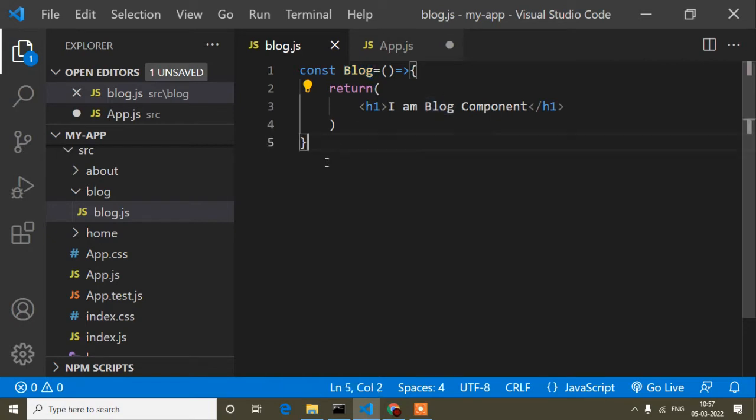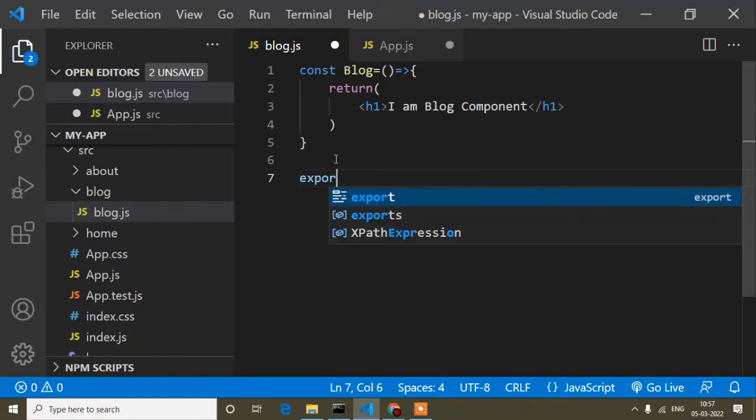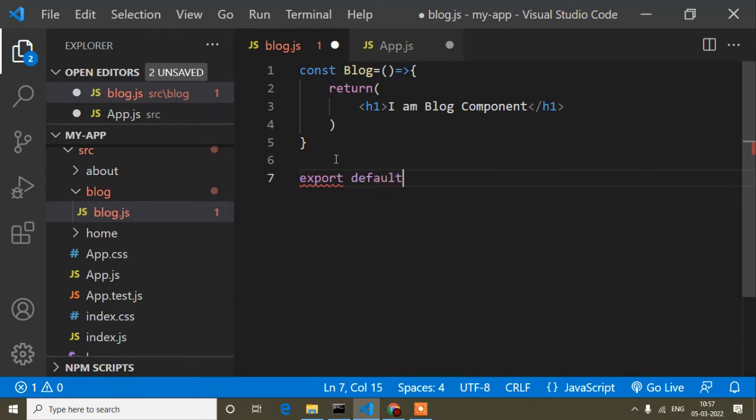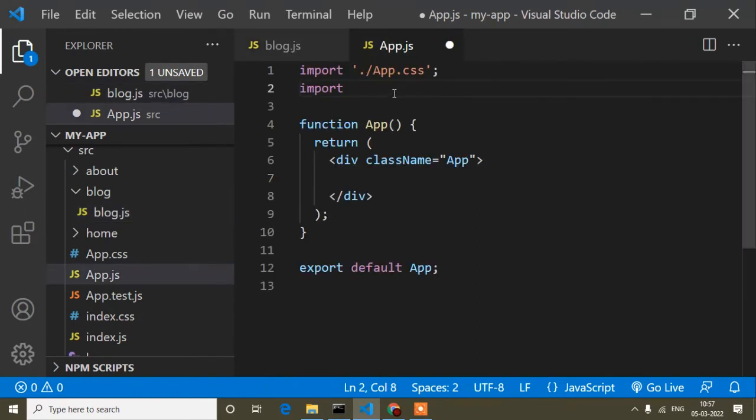Before importing this, I have to export, right? Without export, how can I import? So that's why I have to export. The syntax is export default and then the function name I want to export. Now I will copy this function name, because I want to import it in our app.js.